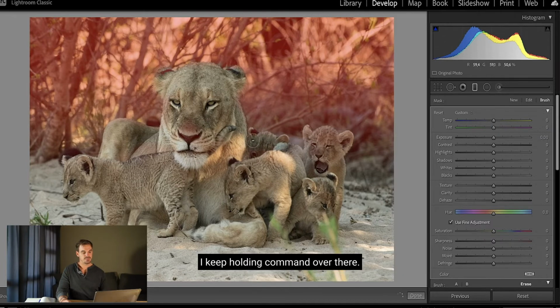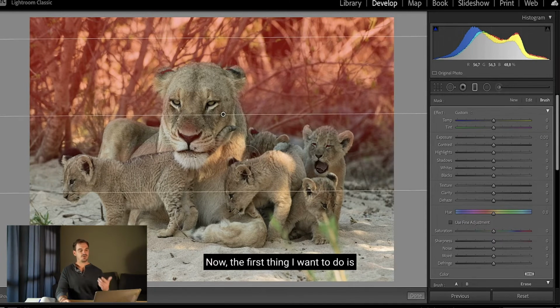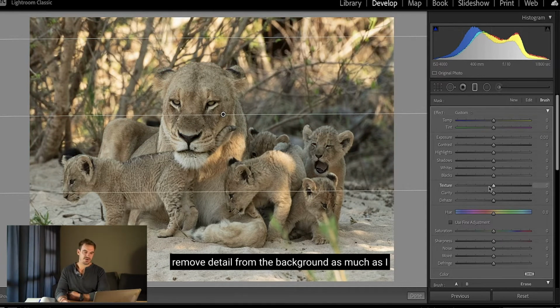This cub's face, I keep holding Command. Over there, I'm doing this quite quickly. You should do this quite slowly. Make sure you get it right, but somewhere over there is good. Now, the first thing I want to do is remove detail from the background as much as I can.